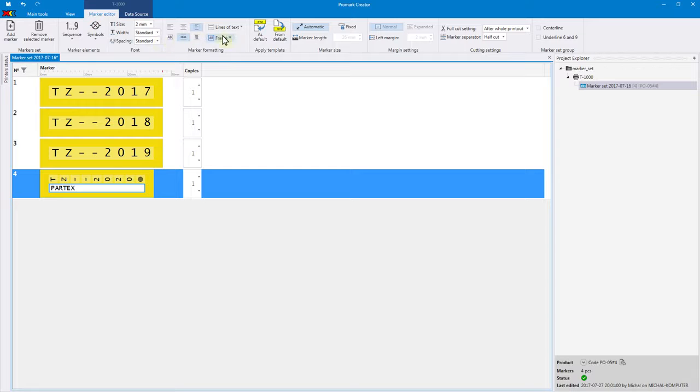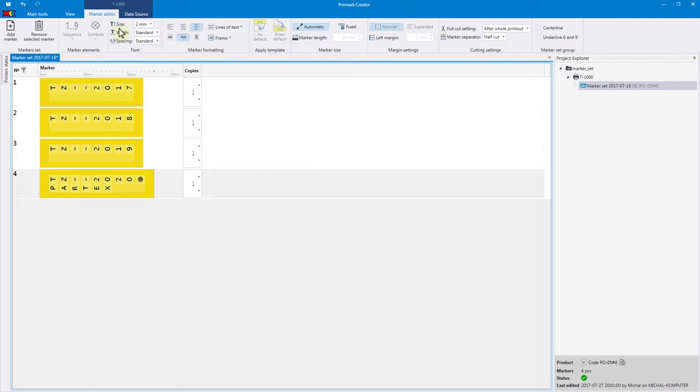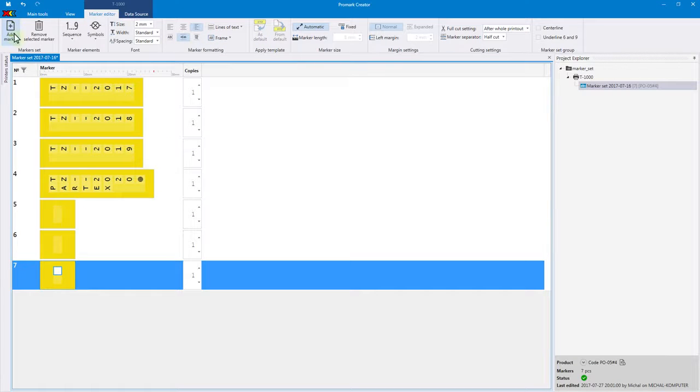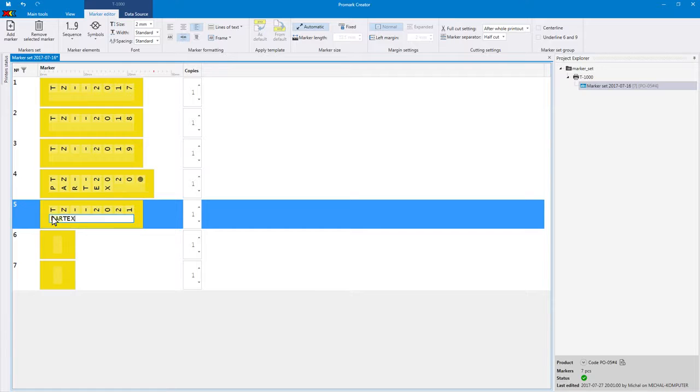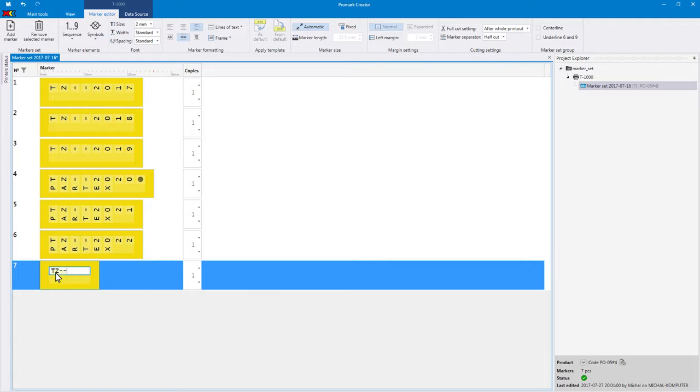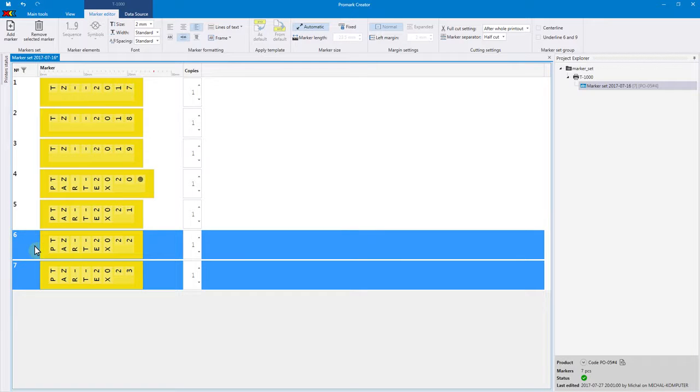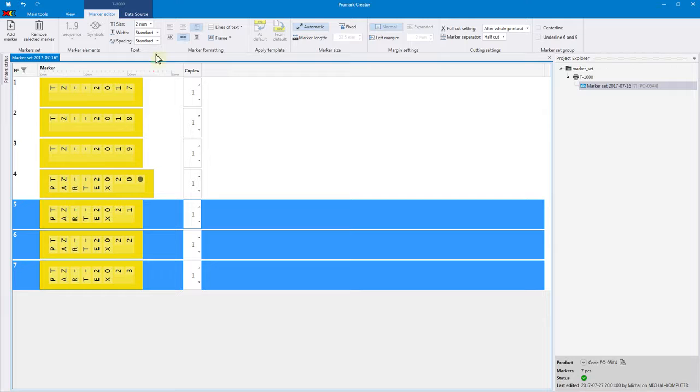New markers are created on a default template. If you want the marker to be different, customize the current marker look and apply it as a default template for the marker set. If you have modified the look of your markers, you can convert them to the current document template by selecting them and applying the default template.